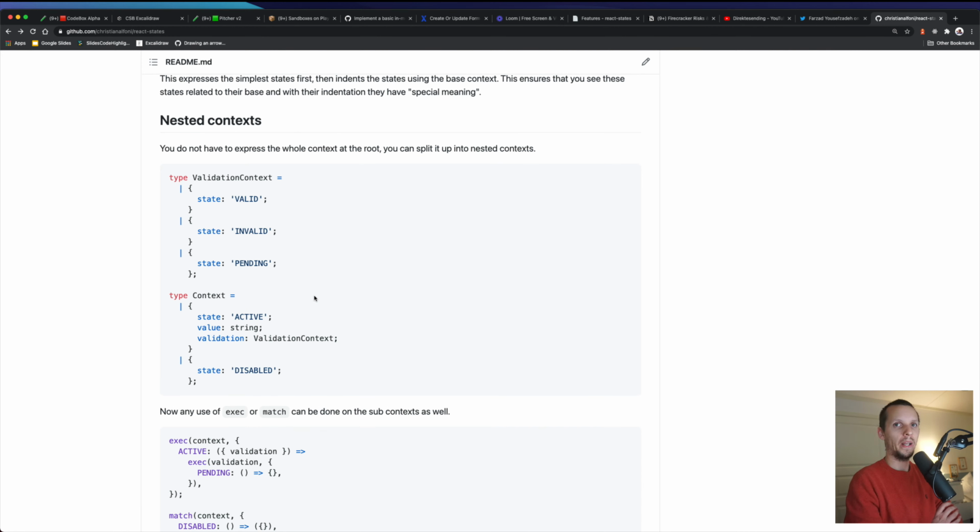Well, it's not new. I just discovered it as a pattern looking at the XState catalog examples. And that is, you don't necessarily only have to have a root context. You can actually add, in this case, a validation context to the active state. And this is really interesting because this means that we're actually leaning into the powers that state charts give you.